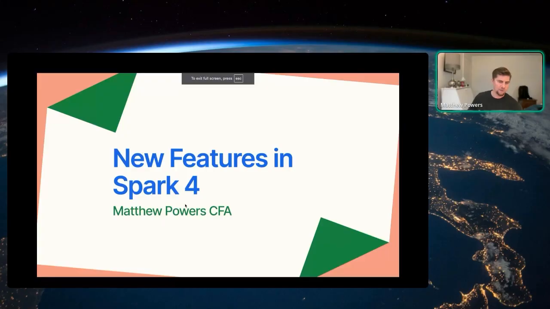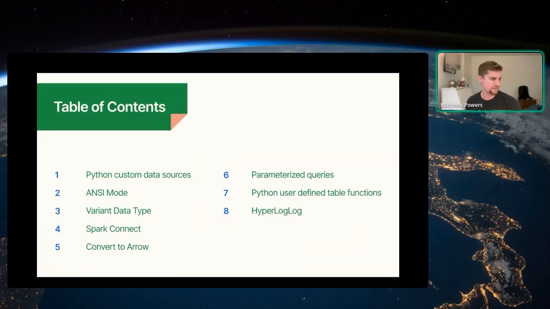Okay, so in this talk, we are chatting about the new features in Spark 4. Spark 4 is coming out probably early next year, and it has a bunch of cool new features. We're not going to have time to talk about all the new features, but we'll dig into these features. Specifically, the Python custom data sources, the ANSI mode, which is going to make your Spark SQL much safer, the variant data type, which is going to make it much faster when you're operating on JSON-like data, Spark Connect, which opens up the Spark ecosystem to a bunch of different programming languages, converting to Arrow, which is going to make Spark more interoperable with other engines.